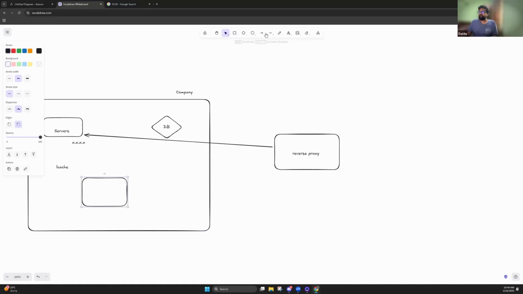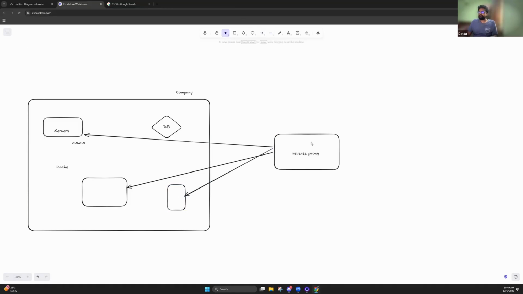And I have my app over here. Any traffic that is coming through, we want the reverse proxy to handle it. Any new user coming, we'll tell them to come via reverse proxy. You don't access the server directly, you come via reverse proxy. So how do we tell that?